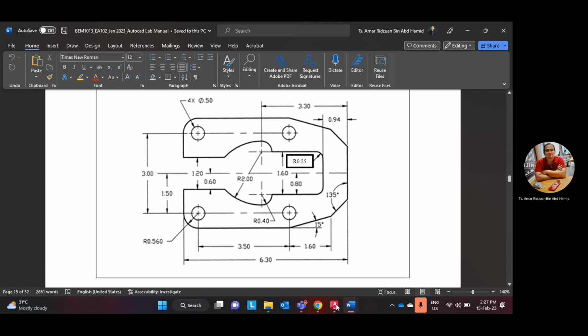After that, we are drawing this part. We don't know the distance as well. We don't know the distance, but actually it can be calculated. How much? 6.3 minus 0.56 minus 3.5 minus 1.6. 0.64, is it correct? The balance here, 0.64.